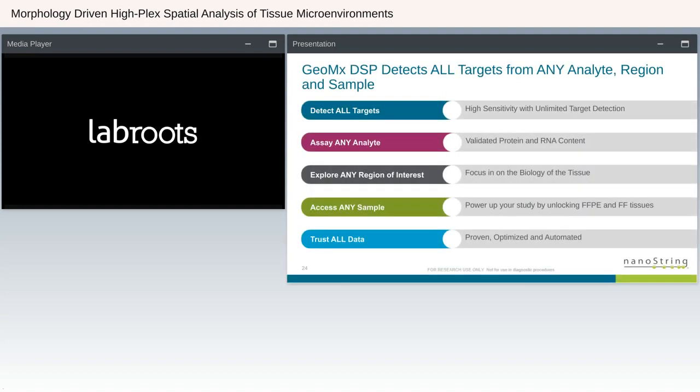So with that said, just to summarize everything, the GeoMx platform is extremely flexible. It's the highest plex, most sensitive system out there on the market today for doing this type of high-plex spatial analysis. It gives you the ability to detect all the targets you're interested in. So, like I said, anything from 10 up to 20,000 plus genes or proteins at a time. It is multi-omics, so we can do both protein and mRNA detection.